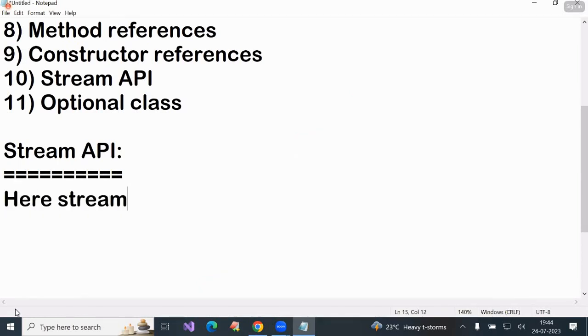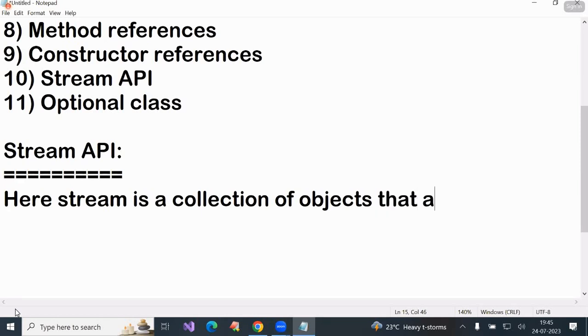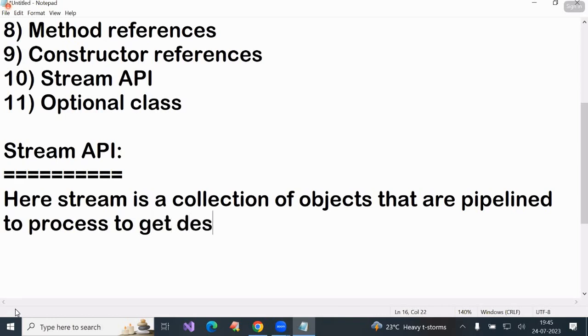Here, stream is a collection of objects that are pipelined to process to get the desired result.